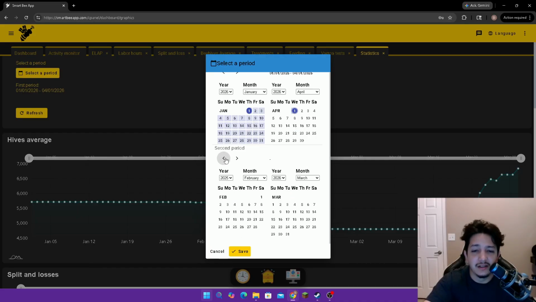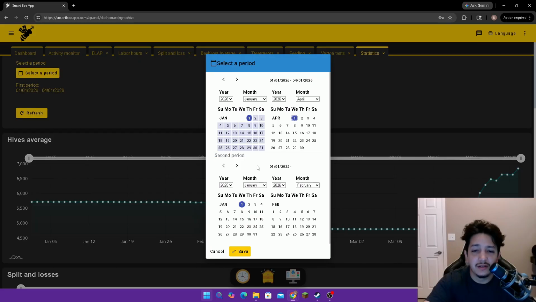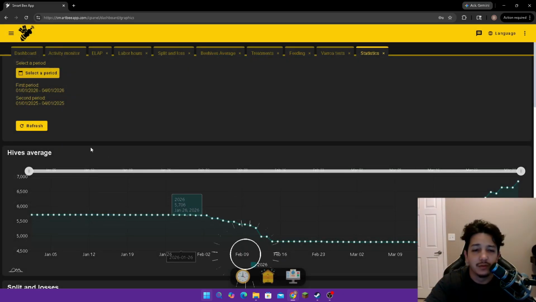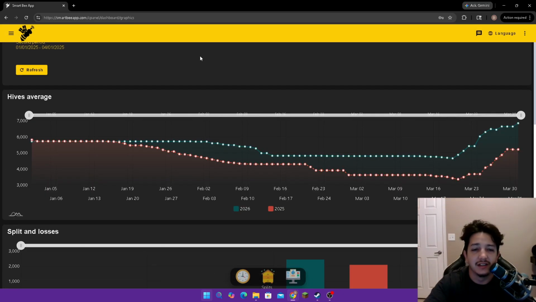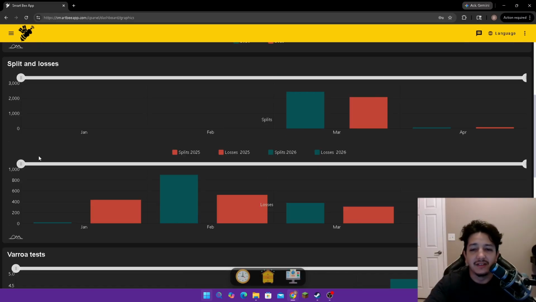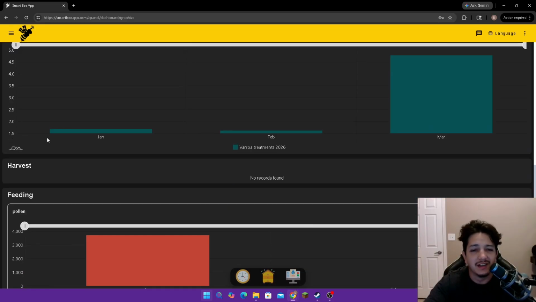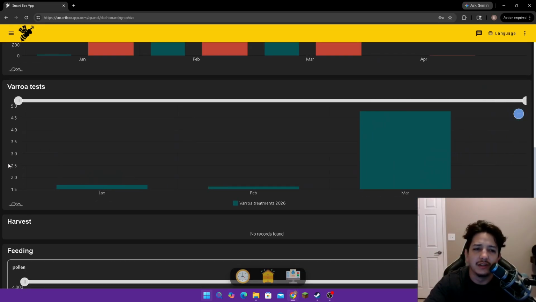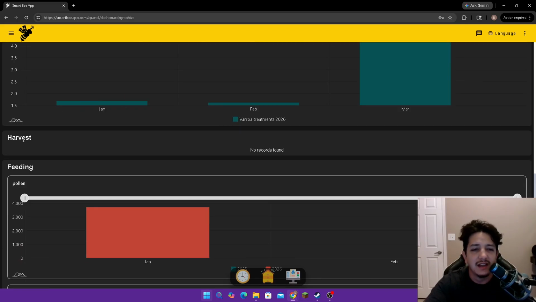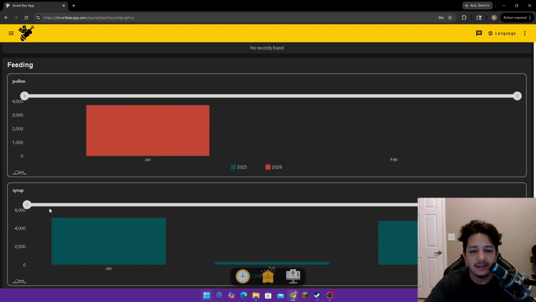So we can go on and find January of 2025 and compare it to April of 2025. We refresh and now you'll see two lines. So now we can see our comparatives of all the data we have of the beehive averages, the splits and losses made last year in comparison, the Varroa test, which the Varroa tests are new. Those tests came out I think in August, so we don't have that information quite yet. Any harvesting, feeding, all of that.